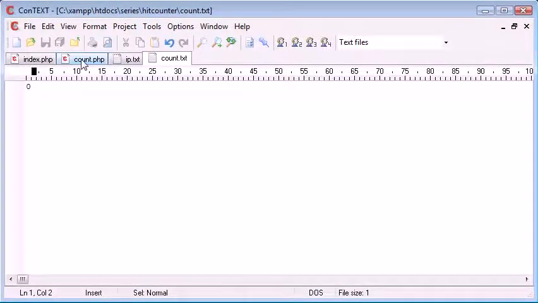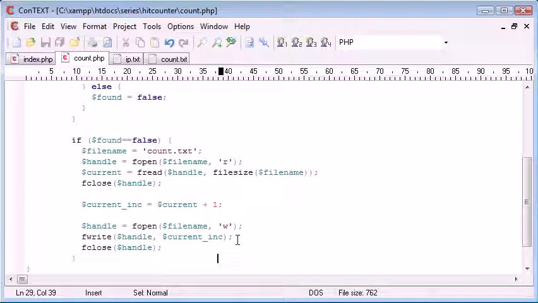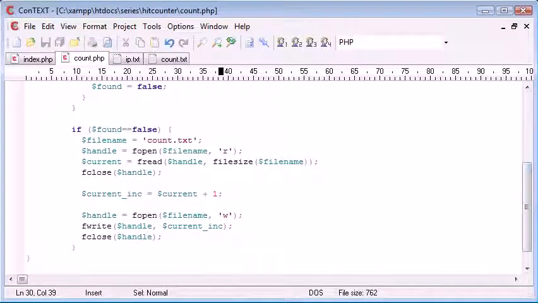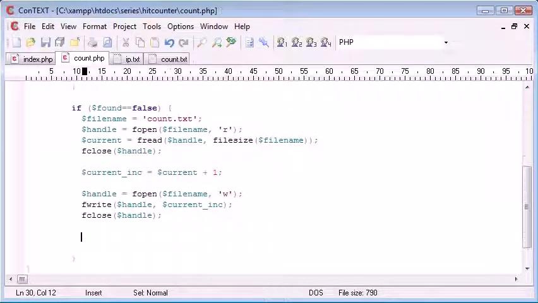Now, this is all well and good, but at the moment it's not unique. So what we want to do is, after we've written to this file, open the ip.txt file and append an IP address onto the end of it.